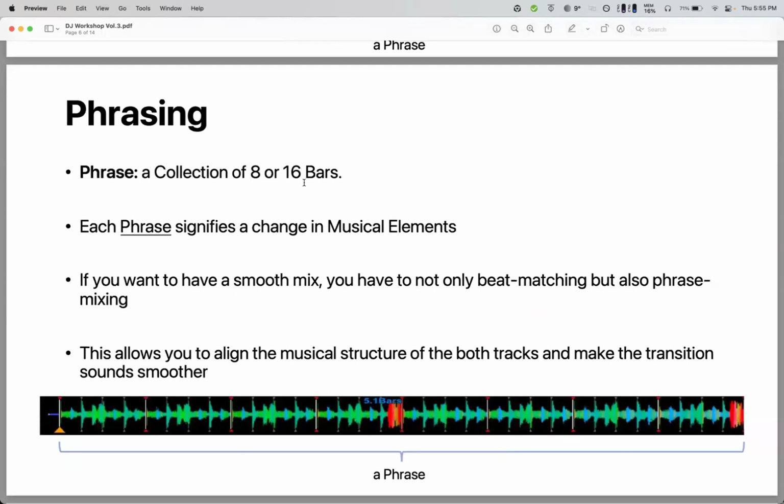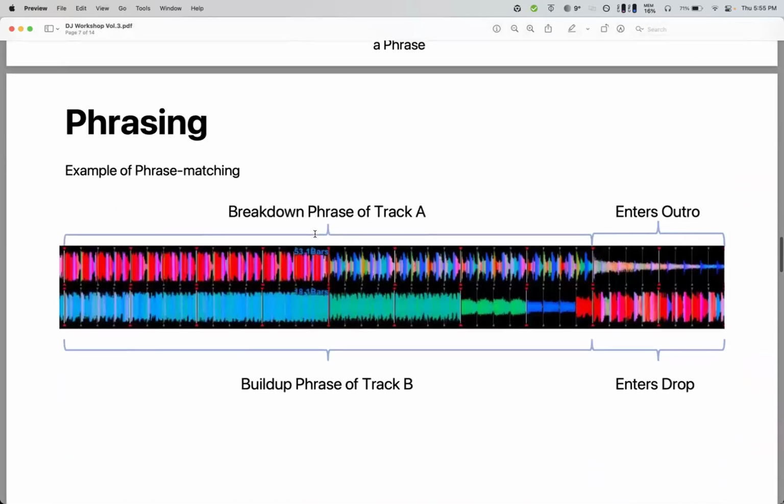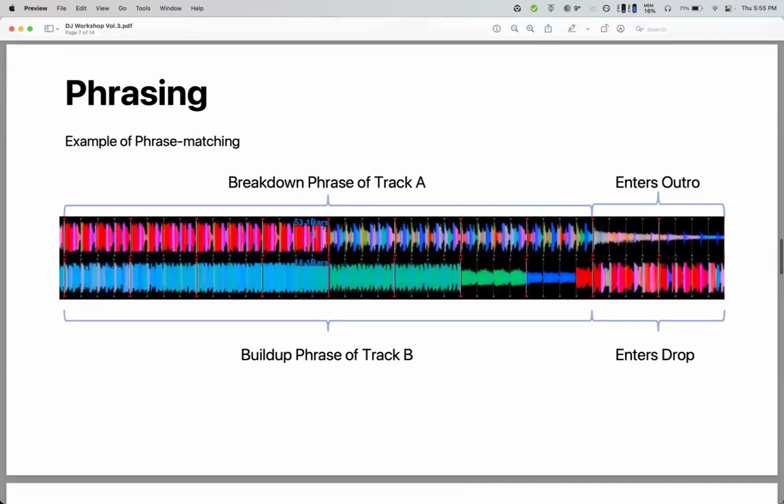A phrase is a collection of 8 or sometimes 16 bars. And using your phrases is going to allow you to structure your transitions in a smooth way. If you can see this, here's an example of phrasing. On the top would be the track that is playing, and you can see one phrase here, which is this beat all the way to where you see this little thing kind of fading out.